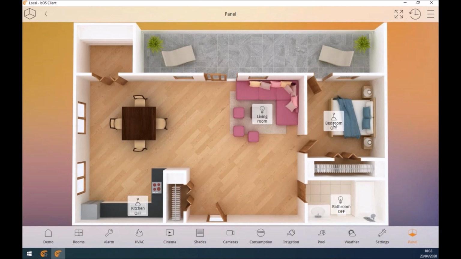And the good thing about BOS is that you create just one visualization and it will work on every device. So I'm currently displaying this on my Windows machine. This could easily be displayed on an Android device or an iOS device, for instance. So you would have this one visualization displayed on any device.